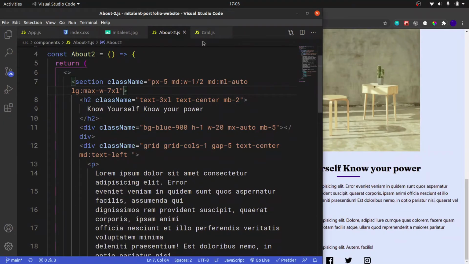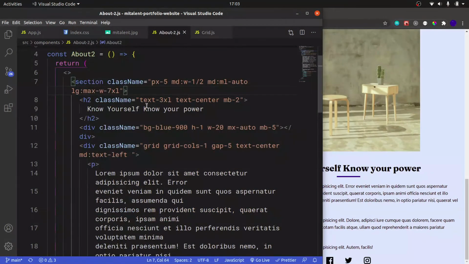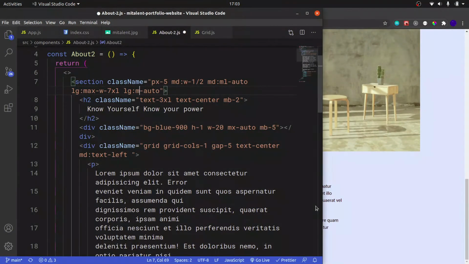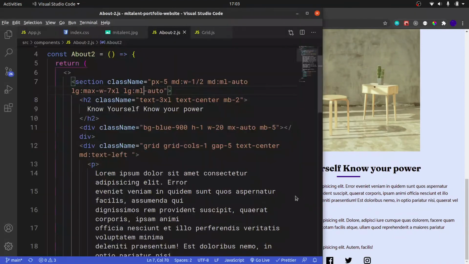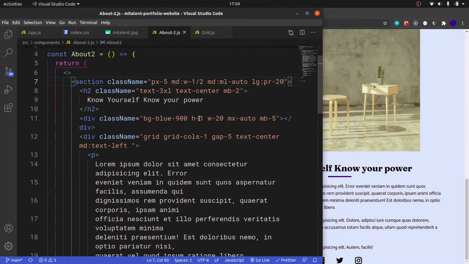Is this the correct class? Let me just confirm what I had on the grid. Max width 7XL. Okay. And then for large, let's say MX auto, which is going to break a bit. Yep, I knew it. So let's say margin left auto. It goes back to the, I don't want that to happen. So instead of having this, let me add a padding on the right of 32.